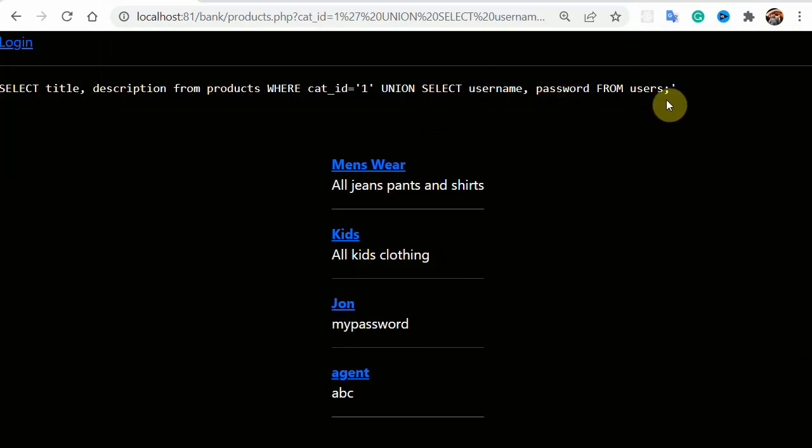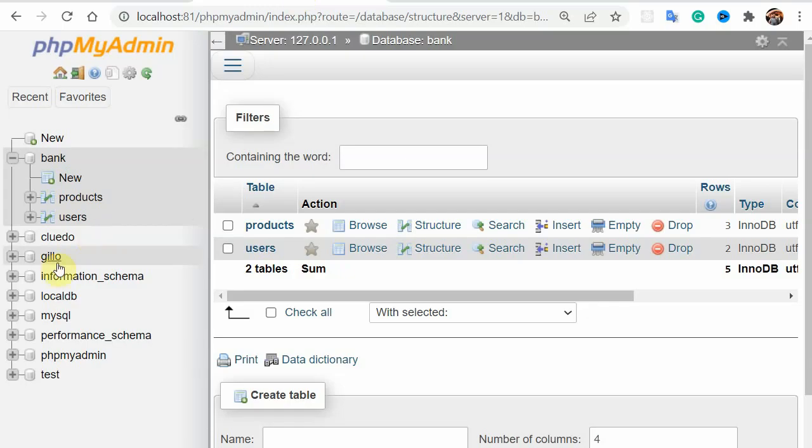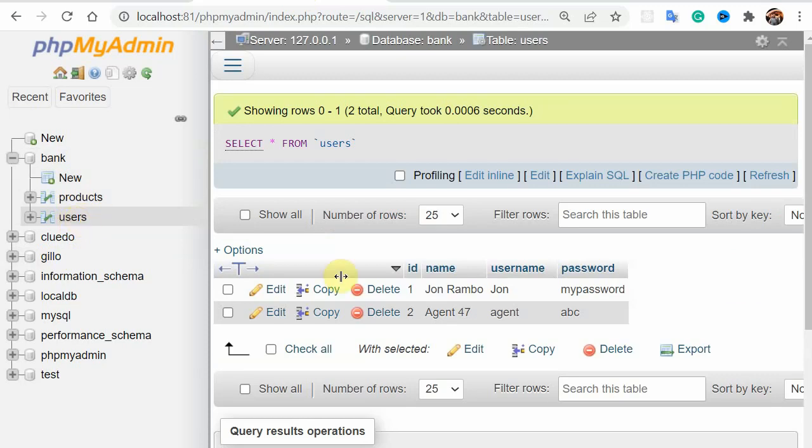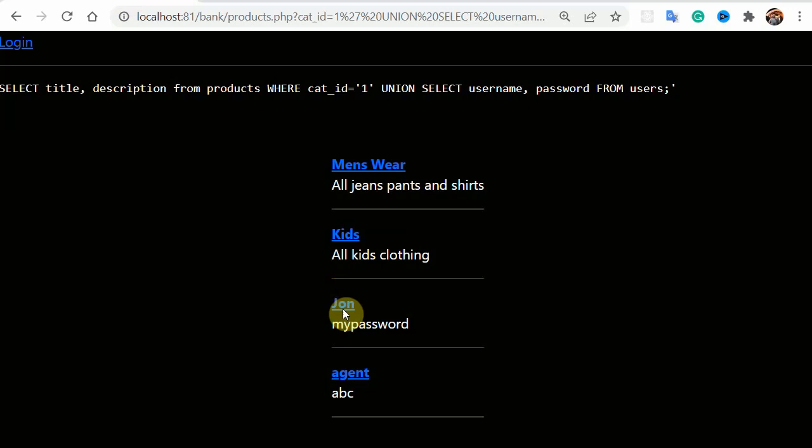I guess usually people have the user table named user or login or users, and these fields are always username or password or UID or PWD. So these are very common names, so I guessed those and tried to make the union of them. And here we can see some of the products, and here we can see our two usernames and passwords that we have in the users table. Yeah, John Rambo and Agent 47. So I got both of them here.